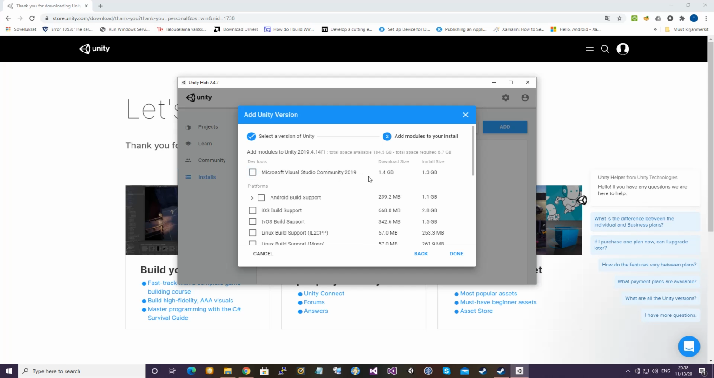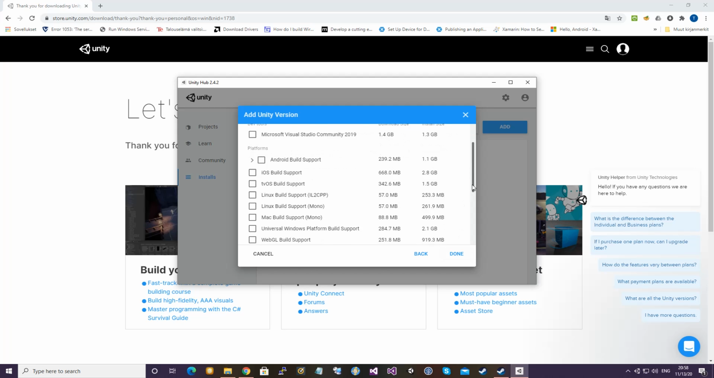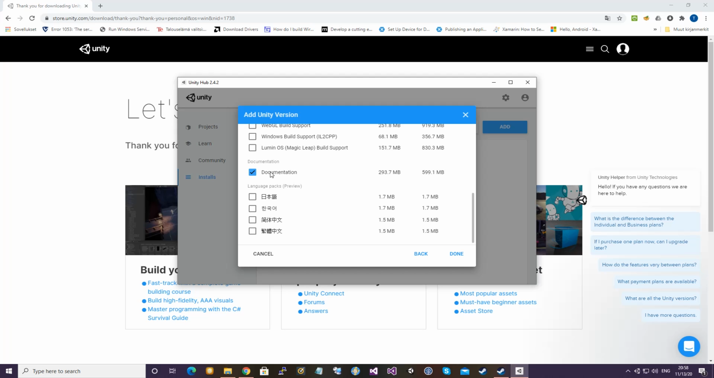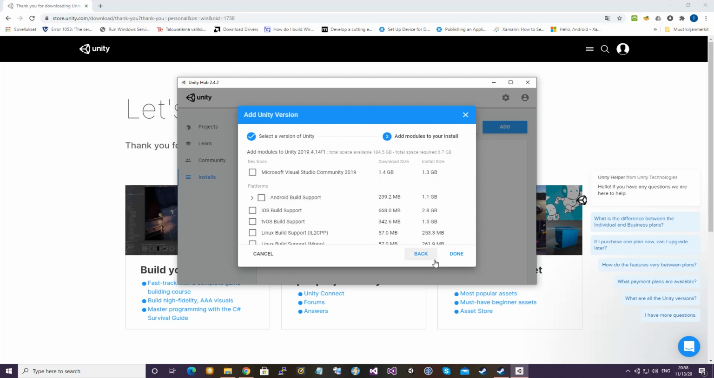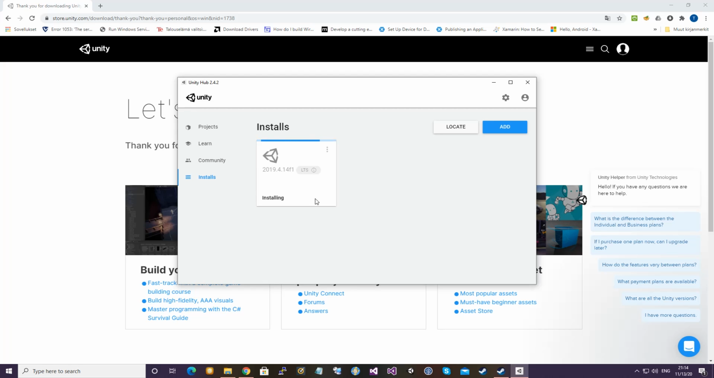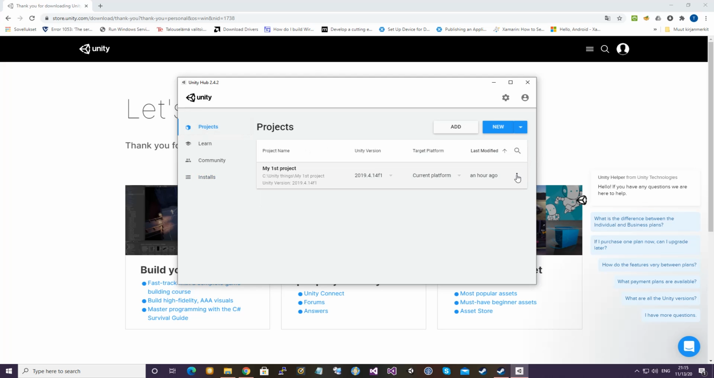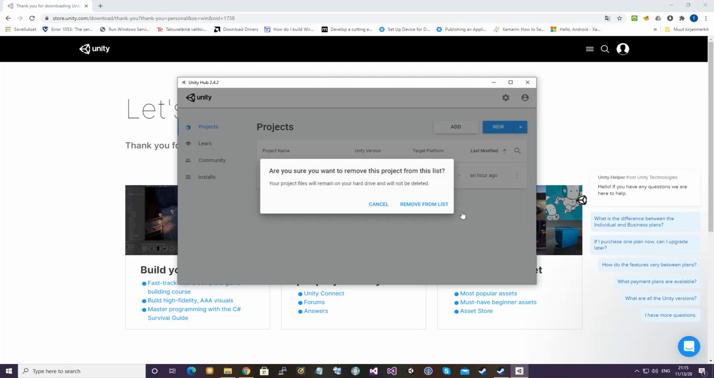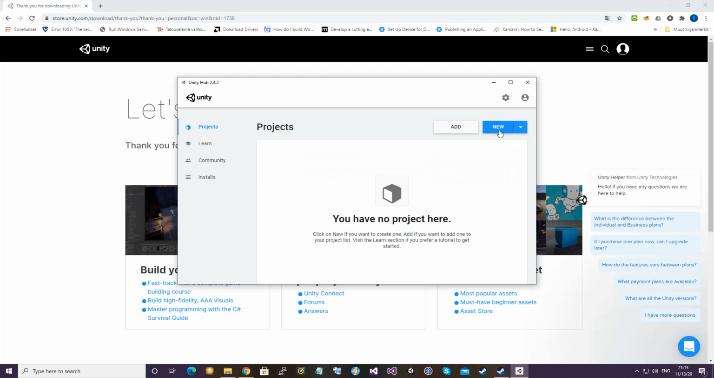And I don't want Visual Studio because it's so huge, 1.4, and keep documentation, then done. So I speed up this on the video. Now it's installed. So then we go to the projects and there is one old project, so I remove that.